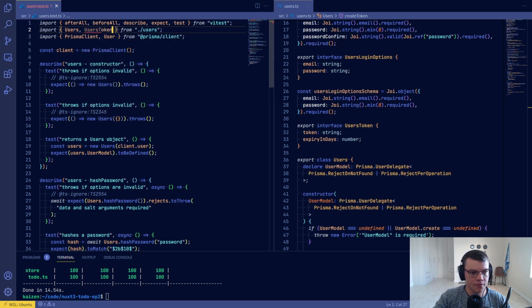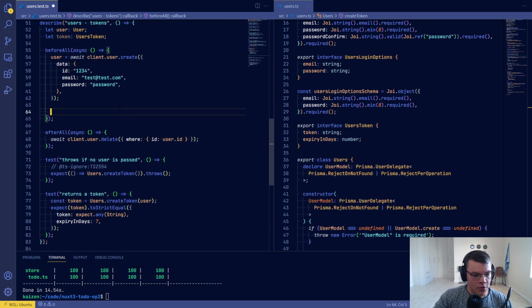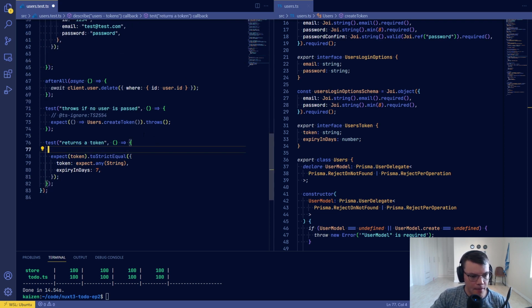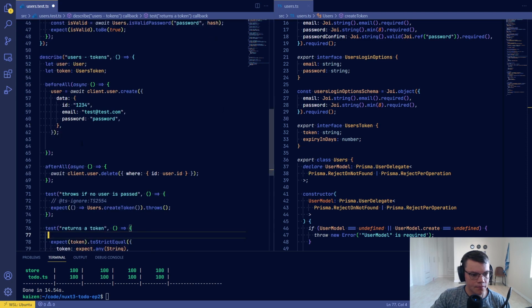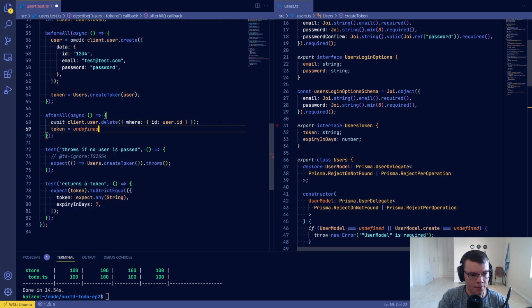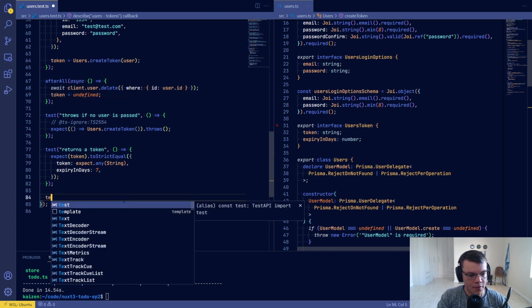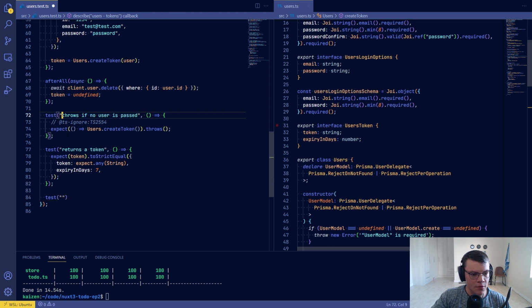Users token. And then basically here we expect a users token. And then before all, we can just do all the stuff that we did here. It doesn't have to be const. We're setting the token, and then token equals undefined again. So now we can just say expect token, and then let's do create token, and for this one also create token.